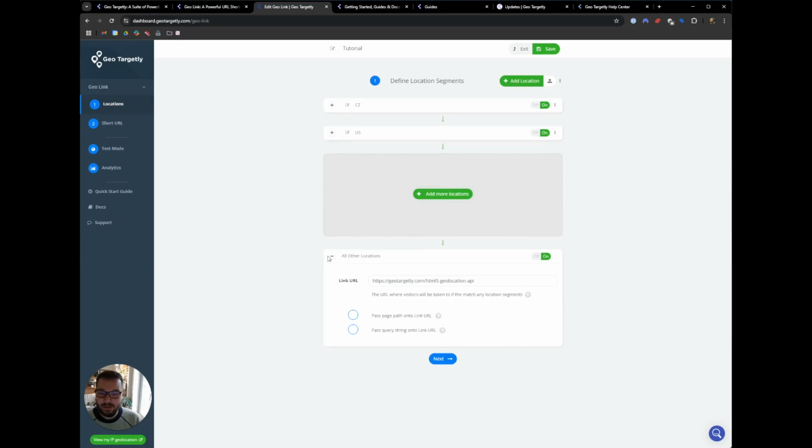First up, you can see the all other locations segment over here, and basically you can see that it's on by default. The reason for this, if you compare with other features such as Geo-redirect and so on, the all other locations is present for those features as well, but it's by default off.